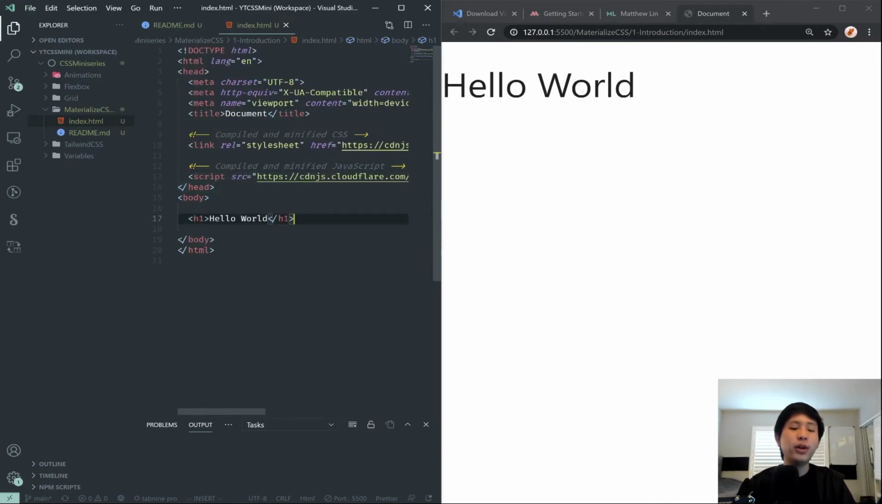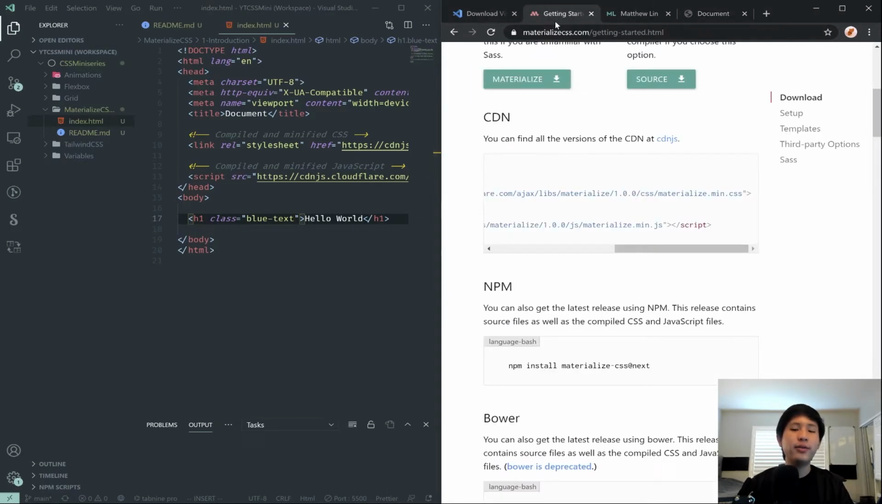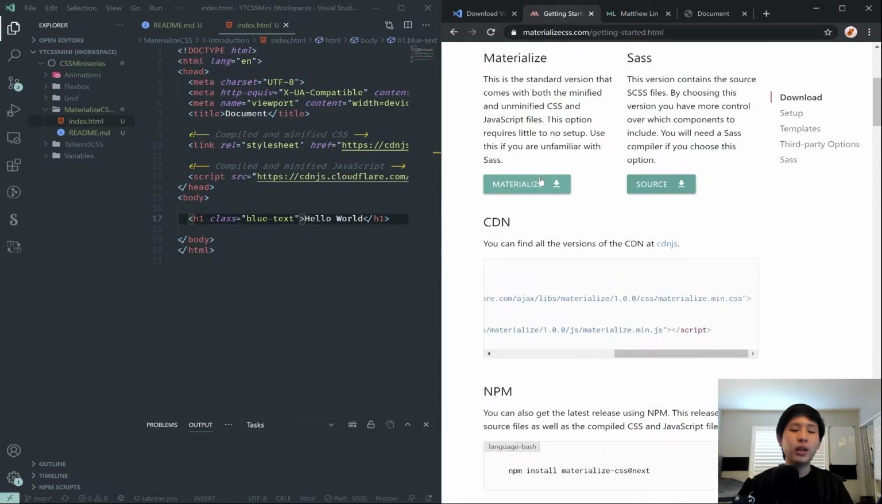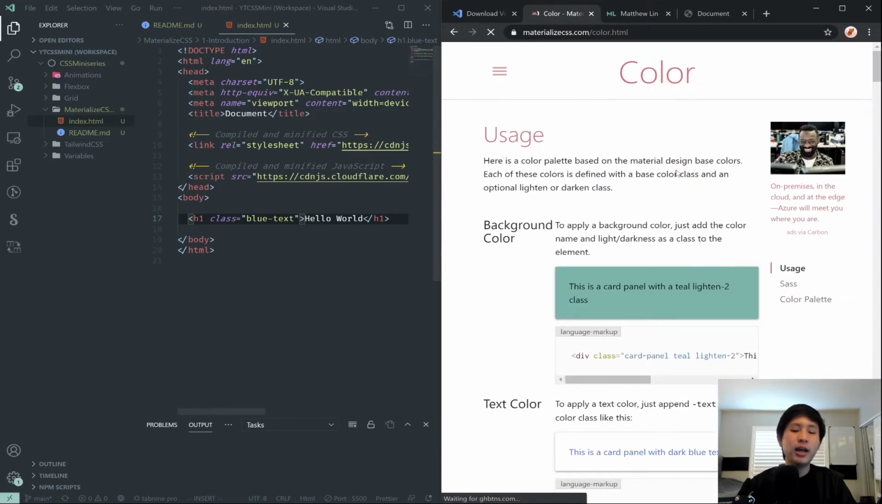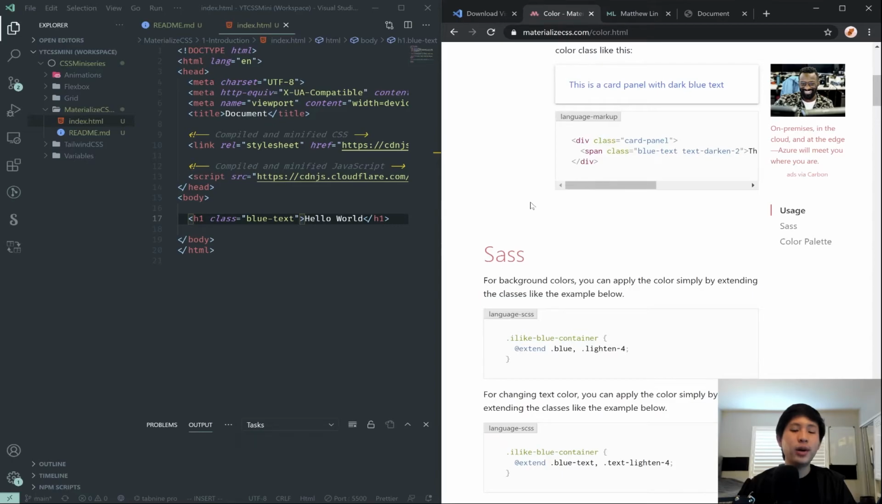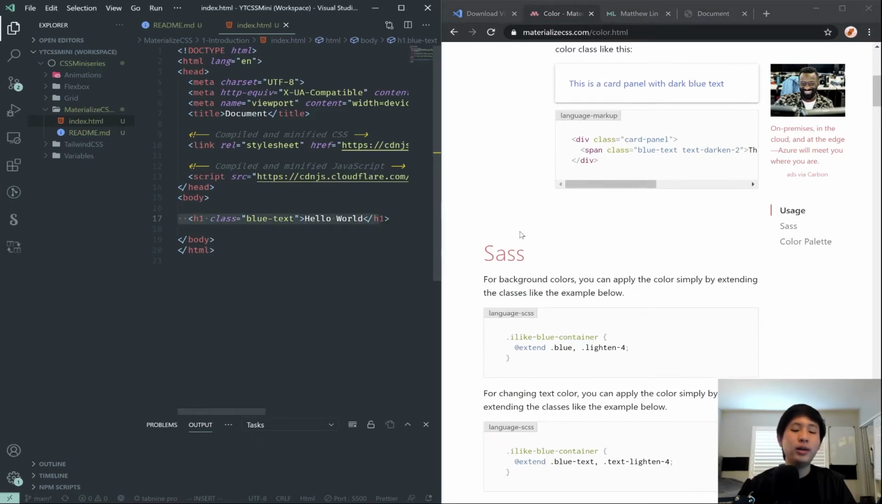So Materialize is like a full-fledged framework that will attempt to help you design an entire website, but if you would like, you can overwrite some of the styles and only use it for whatever part of the website that you want to. So in order to actually use it, you add classes similar to Tailwind, except, for example, if I want to make this thing blue, I just type blue-text, and it will create the color on the text itself. So if we come here to their website, we can click on this little hamburger menu, CSS, and then color. And this is the reference that we can use to base our own code on.